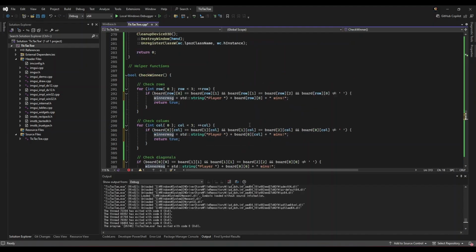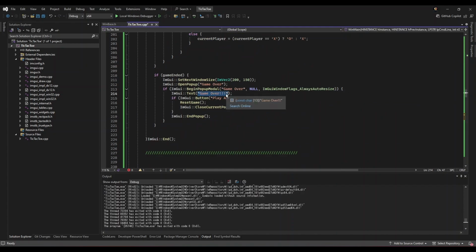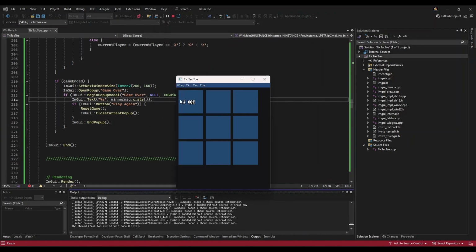Once the winner is determined, we'll display this message inside the pop-up window. Using the ImGui text function, we'll show the winner message dynamically. Finally, when you run the project, you'll see the winner's name displayed inside the pop-up window whenever a player wins.